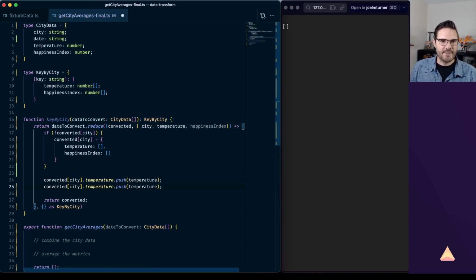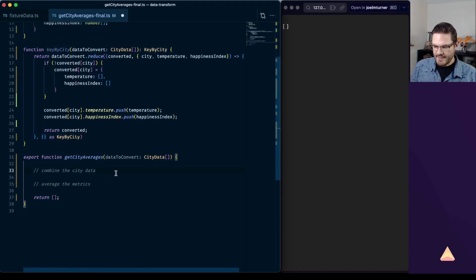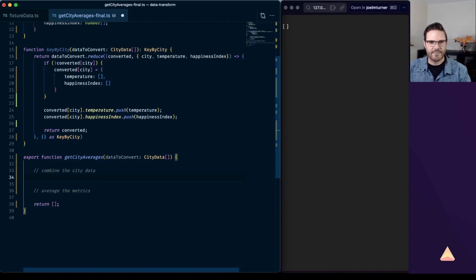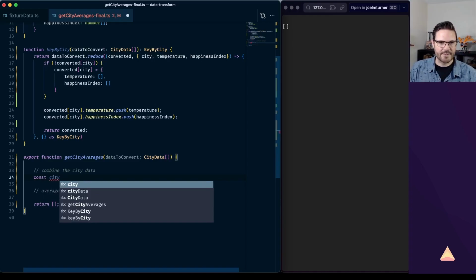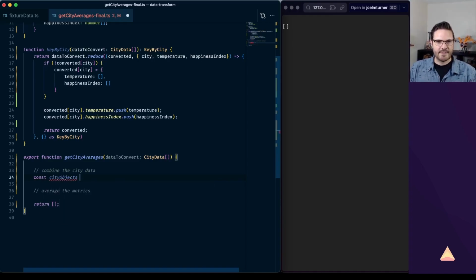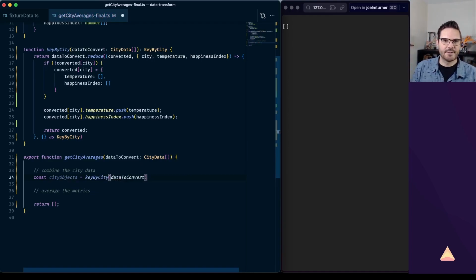And we'll do the same for happiness index. There. So let's add this to our exported function here. We'll just call them city objects, key by city, and we're going to pass in the data to convert.